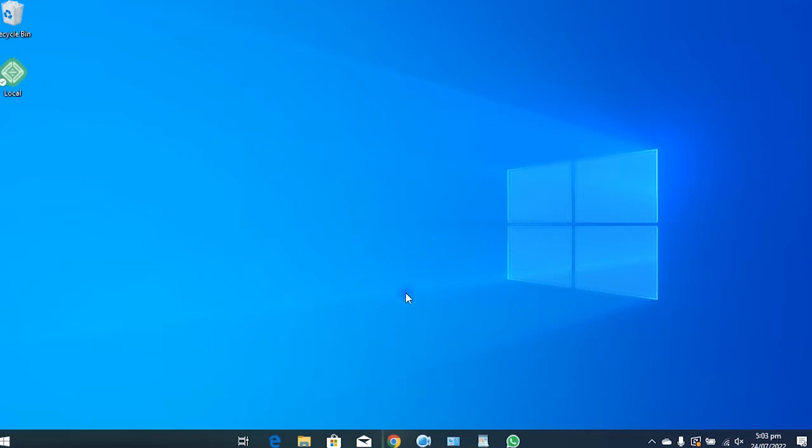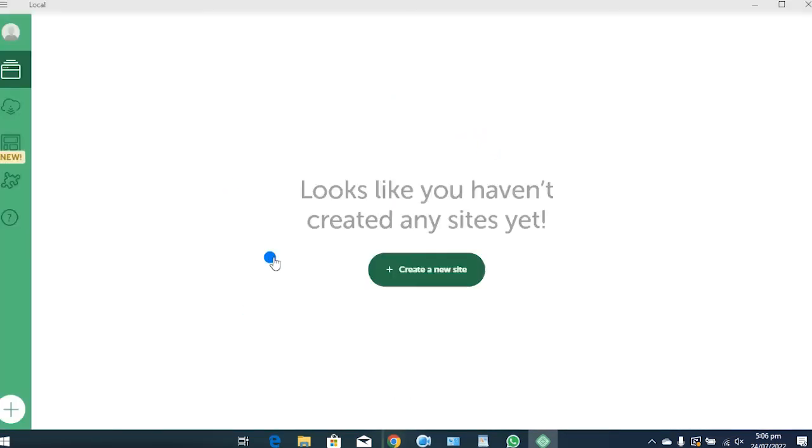Let's wait for it to be launched. It will launch automatically. If it didn't launch, you can also double click on it to launch it. Alright, so our plugin has been successfully launched. Now we are going to build a website. We are going to start building a website offline.